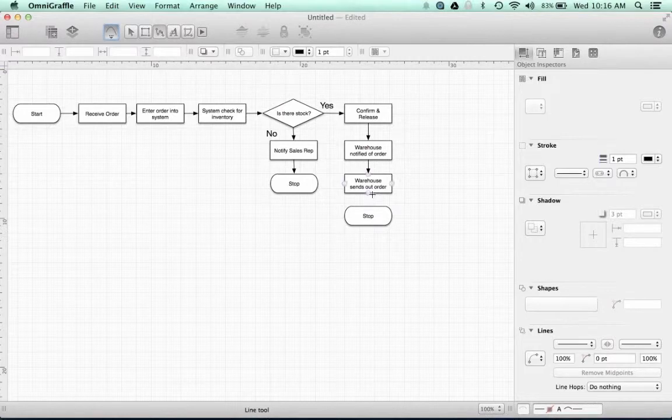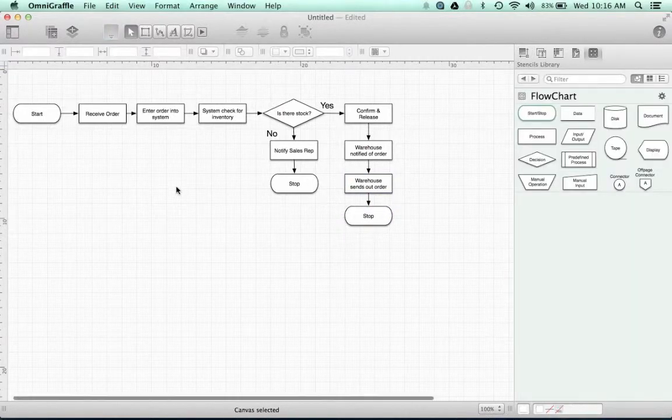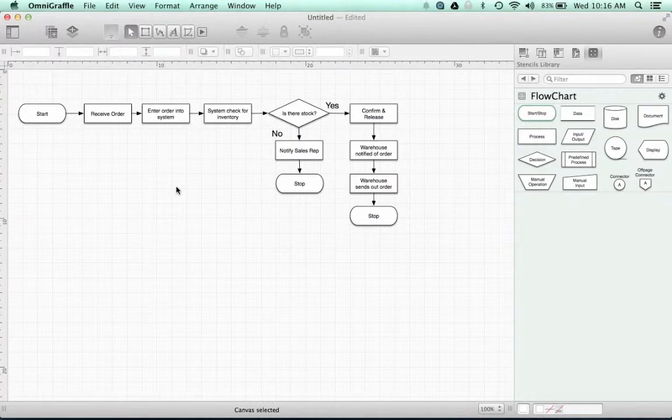Oh, I didn't grab the arrow. There we go. And that's that. So now what we've done is we've created a very simple process here on sales assistant ordering this data for this customer. So start, receive, order. So we have all of our process boxes. We have a decision, no and yes, and this is a very clean process.